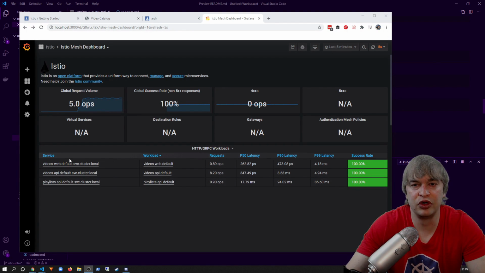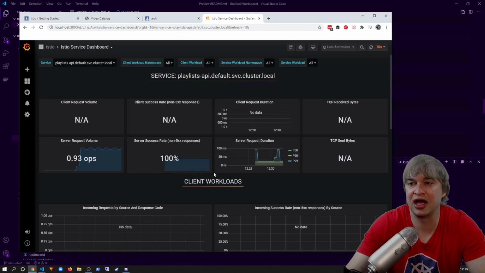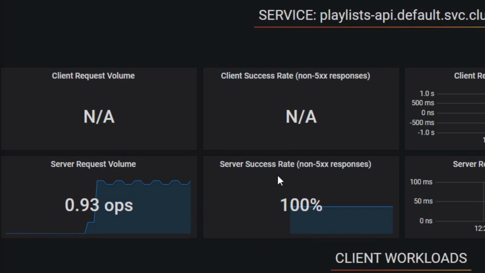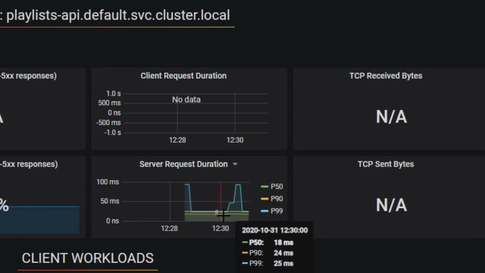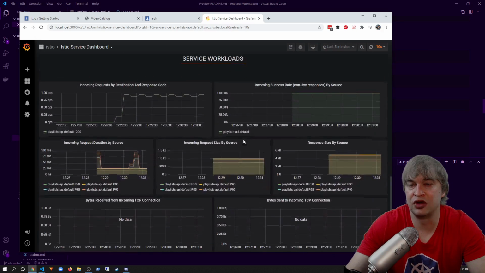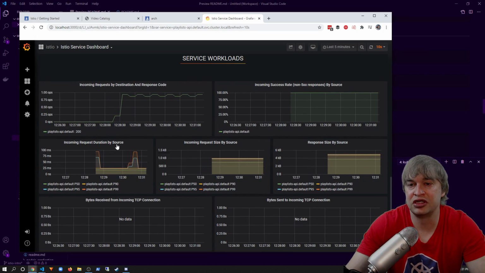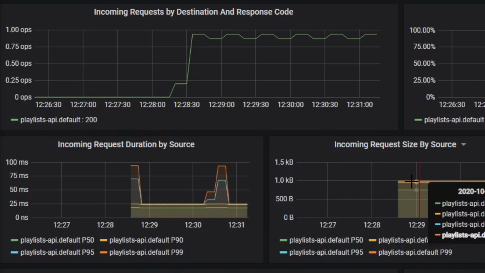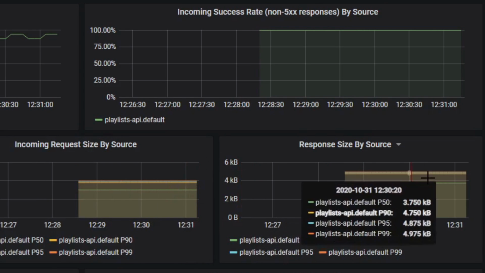So the left dashboard is more around the Kubernetes services. So if we go into something like the playlist API, we can see the number of requests per second, the service success rate, the duration, latency percentiles, and if we scroll down, we can see the service workload. So we can see things like duration by source, we can see the request size and the response sizes.